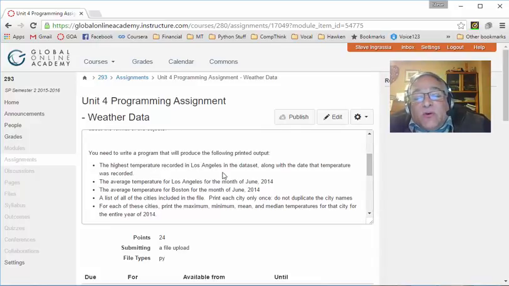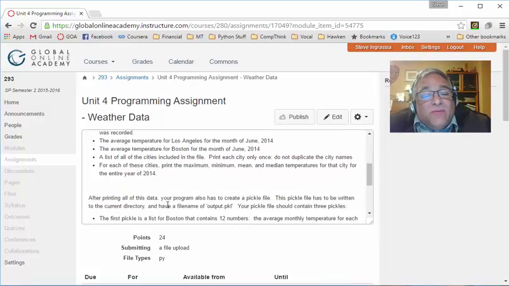The highest temperature recorded in LA, along with the date that temperature was recorded. So maybe you'll say the highest temperature was on July 17th, 2012, and it was 98 degrees. The average temperature in Los Angeles just for the month of June 2014. The average temperature for Boston for the same month. A list of all the cities included in the file. If it's got 7 cities, I want to see 7 names. I don't want to see 10,000 names that have the same city repeated over and over.